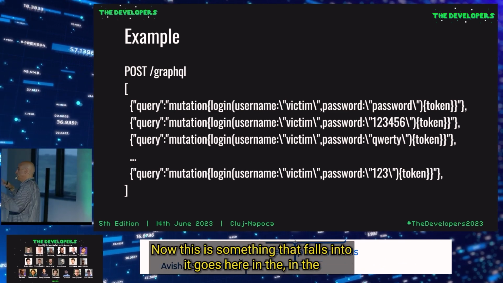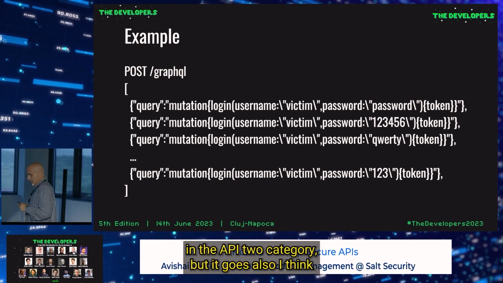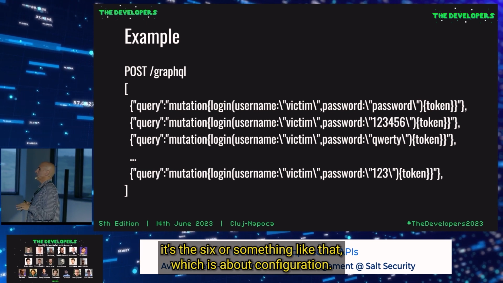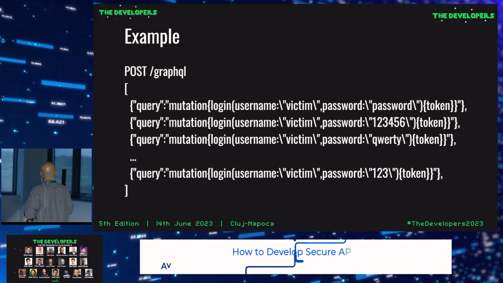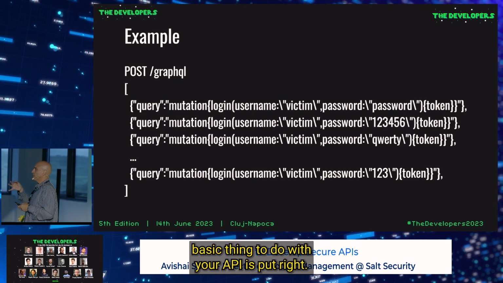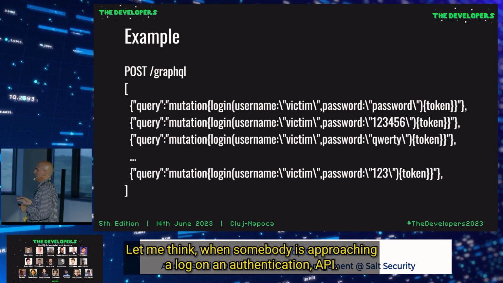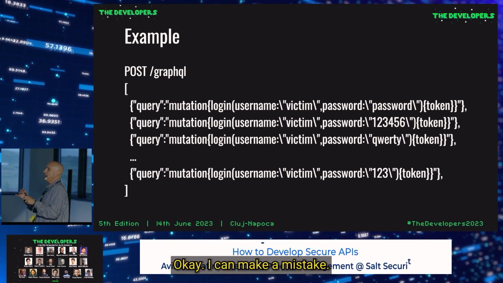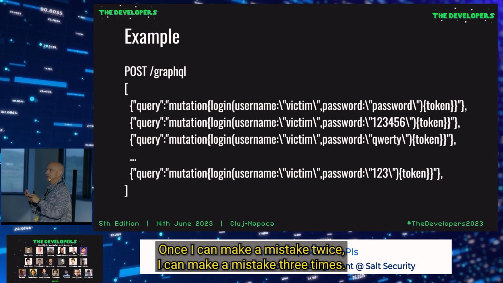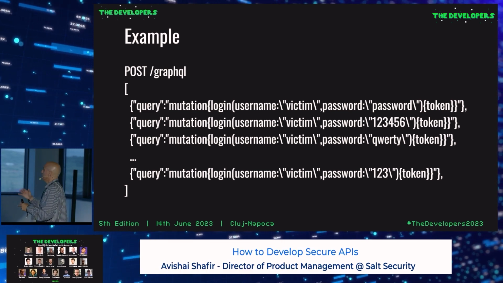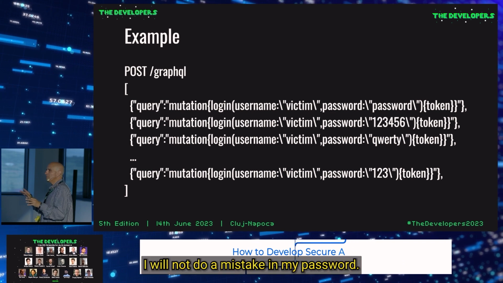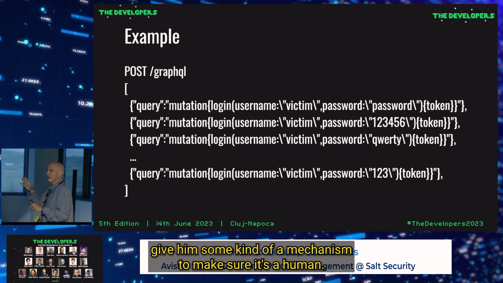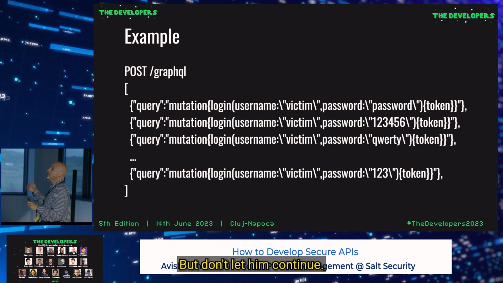Now, this falls into the API 2 category, but I think it's also the 6 or something like that, which is about configuration. The very basic thing to do with your API is put rate limiting. When somebody is approaching a logon, an authentication API, okay, I can make a mistake once, twice, three times. More than 5 times, I will not make a mistake in my password. And if I did, block the user, give him a captcha, give him some mechanism to make sure that it's a human, but don't let him continue.